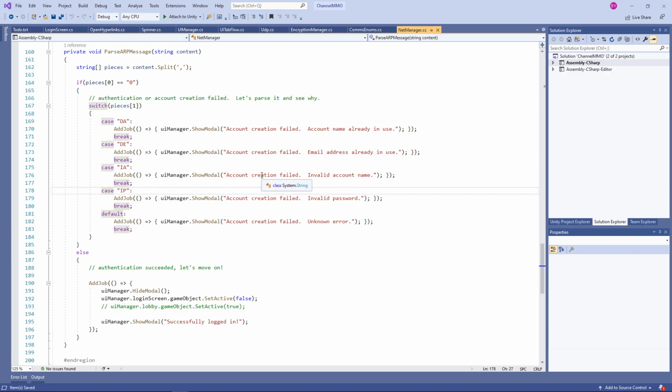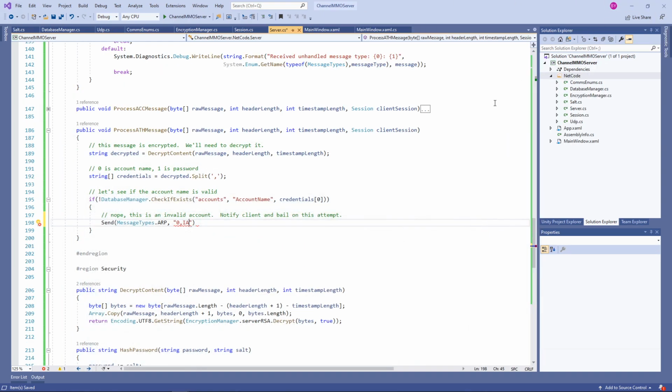Now, this is not actually account creation. So this would just be authentication failed, because IA does not come from account creation. IP would be the same thing, actually. Authentication failed. Invalid password this time. And then this would just be authentication failed, unknown error. This is a catch-all for if the client doesn't actually know what the error is.